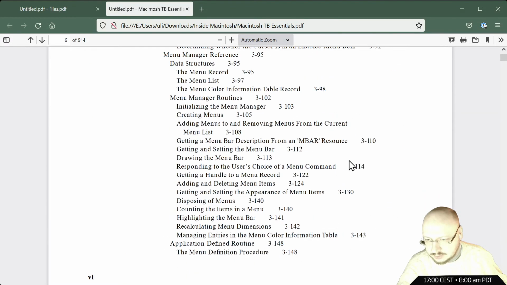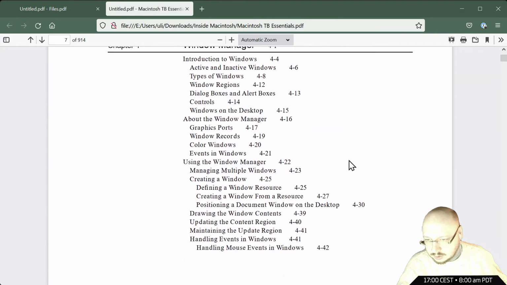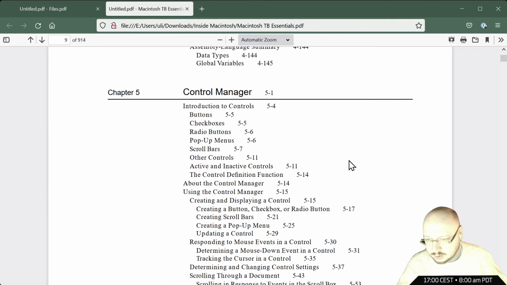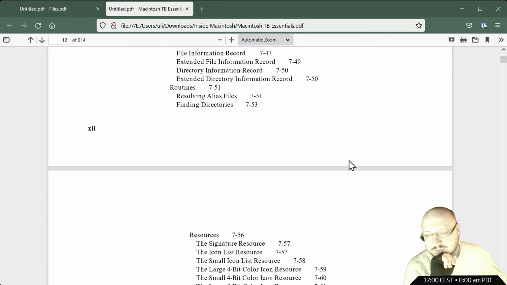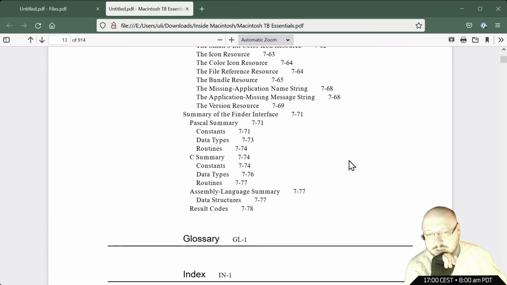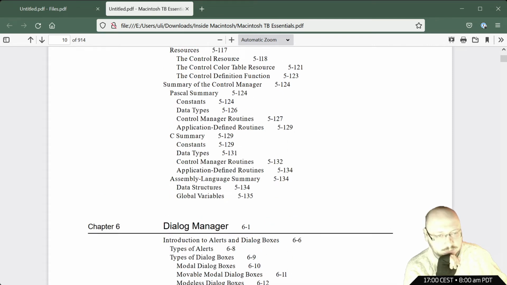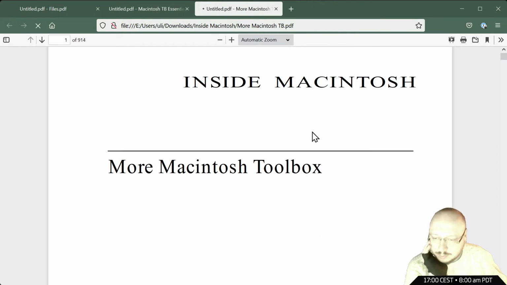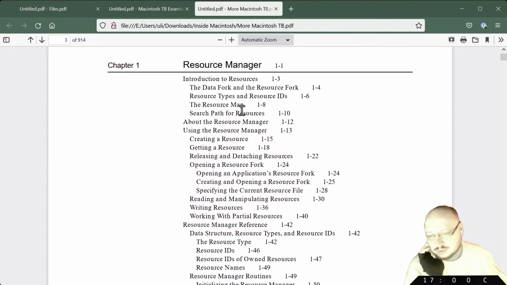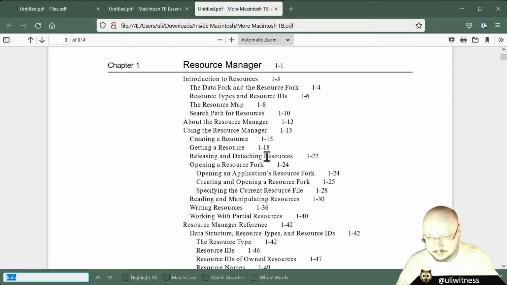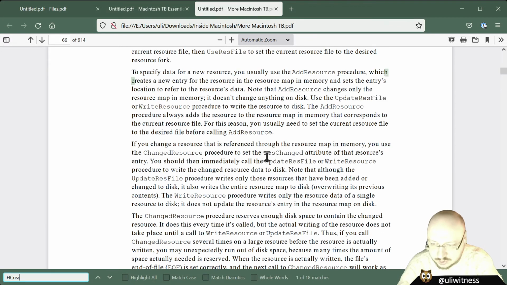Event Manager, Menu Manager, Window Manager, Control Manager, Dialog Manager, Finder Interface. Nope. That's Toolbox Essentials. So let's see, More Macintosh Toolbox. Resource Manager. Okay, so that's just a chapter in there. So now let's search for HCreateResFile.